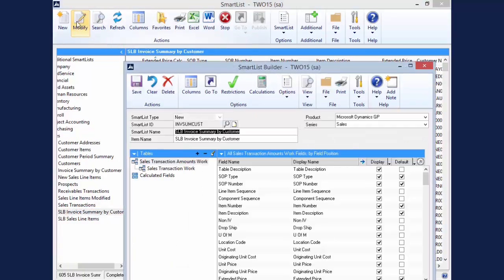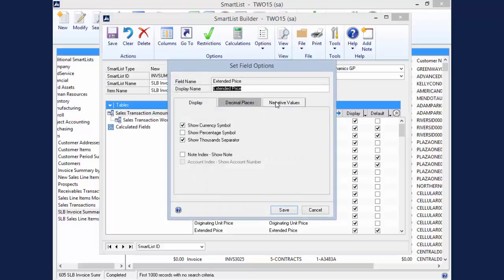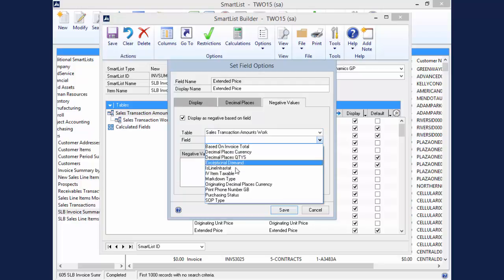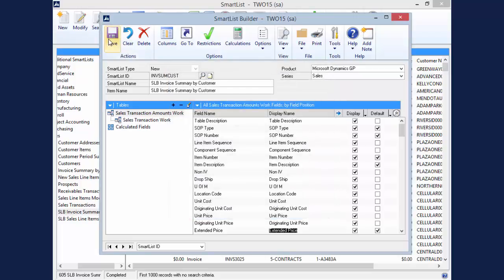But to be honest with you, there's a lot easier way of doing this. If we go back to SmartList Builder and we find the extended price field, we can actually go to the field options and then go to this negative values tab. If I turn that on, I can just pick the SOP type and say when that's a return, then it's going to make that field negative. So if I save this, our extended price is still on there, so we'll save that. And remember, our other one's called extended price calc, so we'll know the difference.